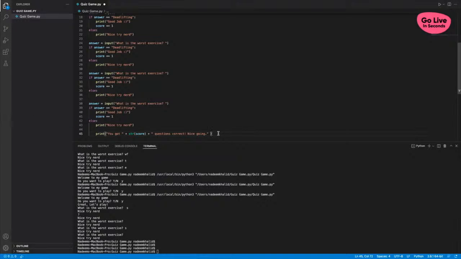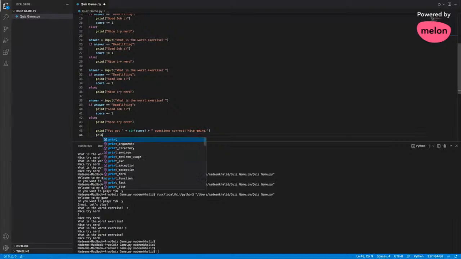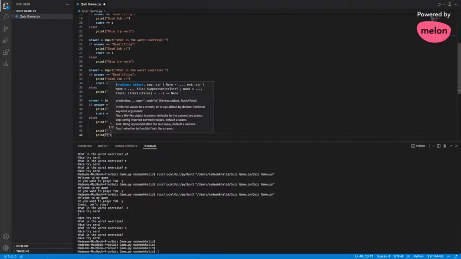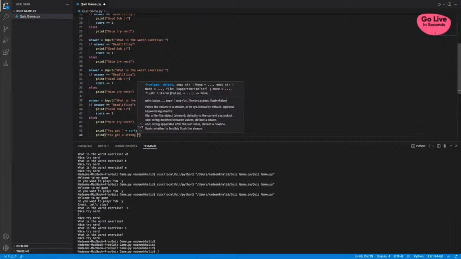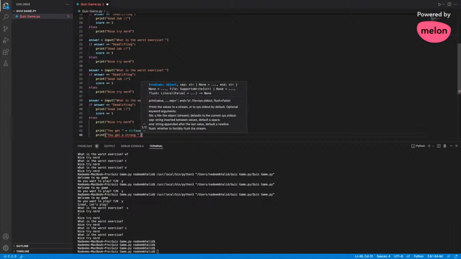So what am I doing here? Say print. Print. Cut. You got a strong string right here. You got a strong, space, plus string.